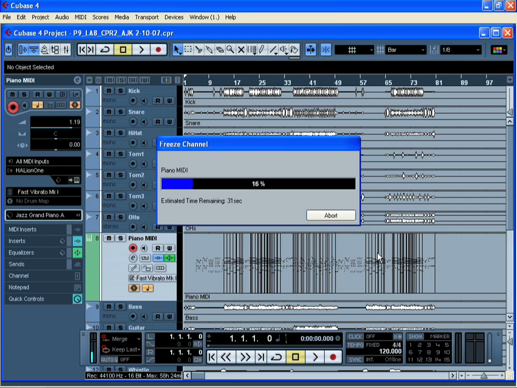This is the option I want here, and I want Cubase to unload the instrument when it's been frozen, so I'm going to tick this box. This means it will turn off the Halion 1 engine and reduce the burden on the computer. Let's now click OK, and let Cubase start to freeze the channel. Cubase will now build an audio WAV file version of the Halion 1 instrument channel.